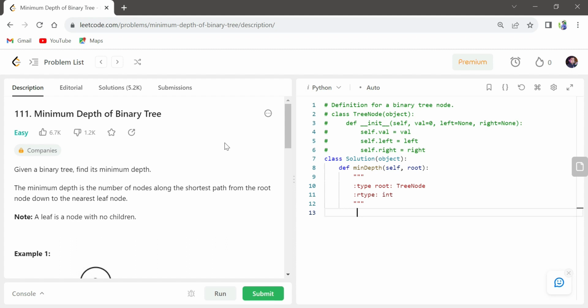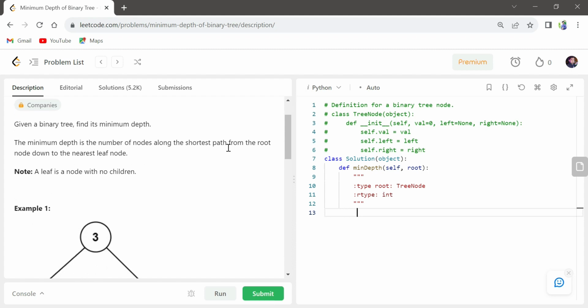In today's video we will discuss minimum depth of binary tree. Let's read its description first. Given a binary tree, find its minimum depth. The minimum depth is the number of nodes along the shortest path from the root node down to the nearest leaf node. Okay, a leaf is a node with no children.